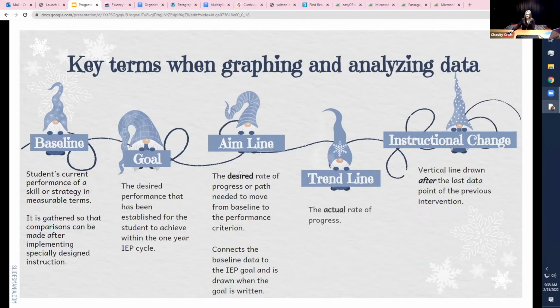And I bolded that one because going on to the next one, your trend line, that's the actual rate of progress. So the aim line is what you want them to do because it's going to be a gradual increase.